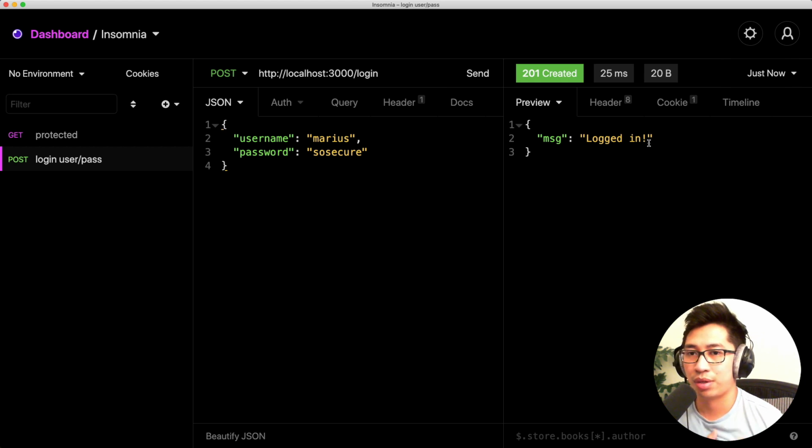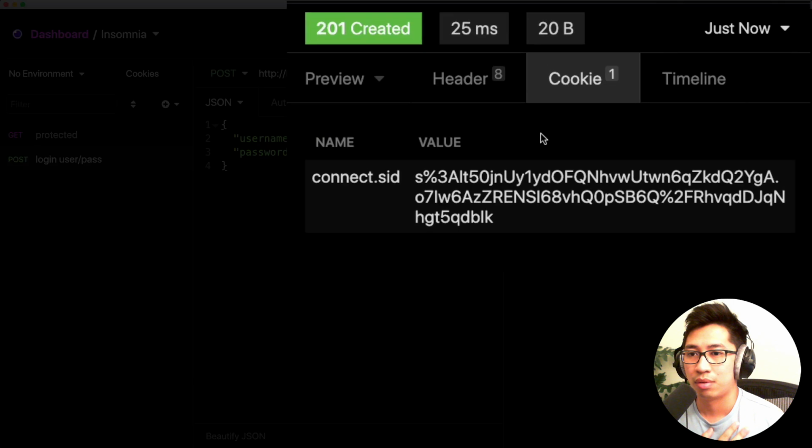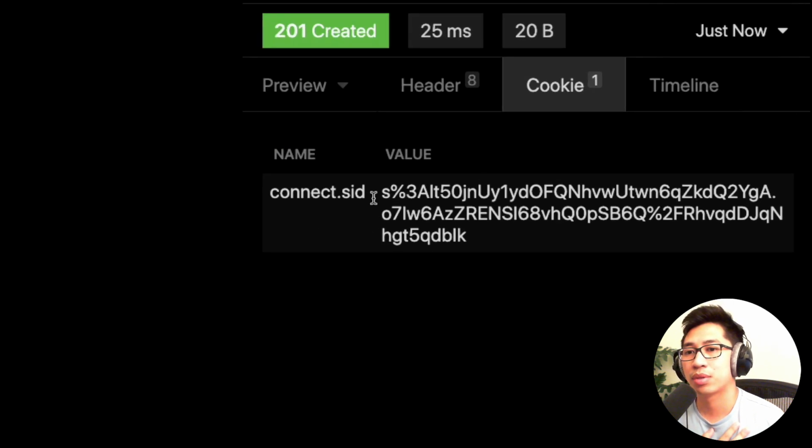But there's something new here. You'll notice that the cookie now has this thing. Remember we talked about how with Express Session, it creates a cookie, but that cookie just represents the key to the session store. It doesn't have much more information beyond that.